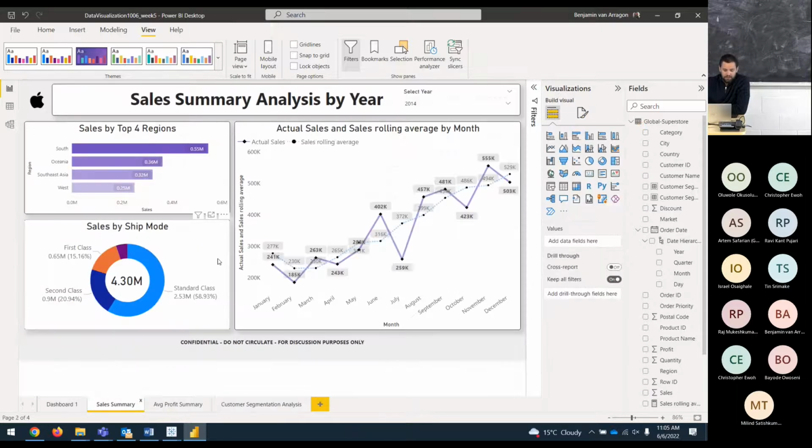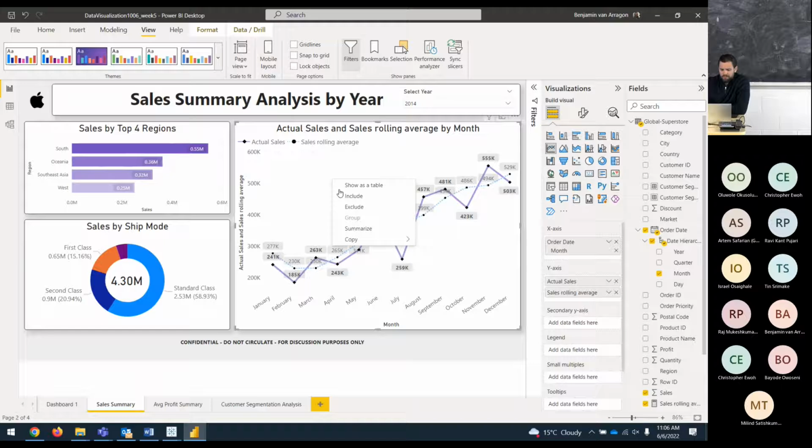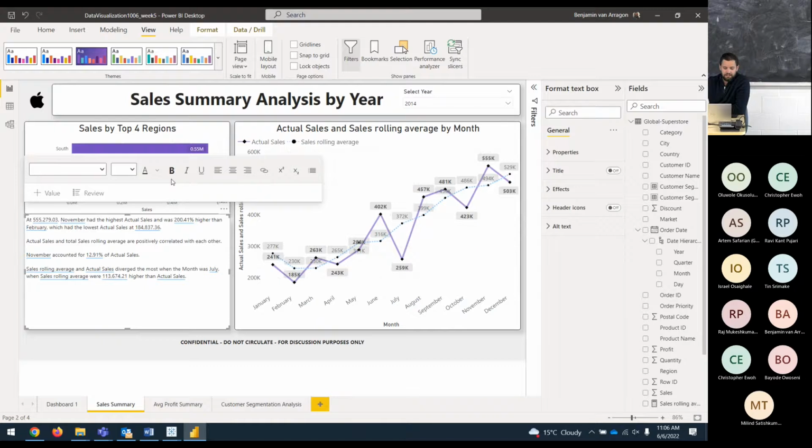So if you wanted to, we could right click and summarize on this. I think we'd have to ungroup it first. But even if you want to just do it so that you understand the visual a little bit more, you could right click, summarize. It's going to generate a story. And it's going to say, at $555, November had the highest sales, so 555,000. It was 200% higher than February, which had the actual sales of 184. They're positively correlated with each other, so as one goes higher, the other goes higher. That's cool. And then November accounted for 12.9% of actual sales.